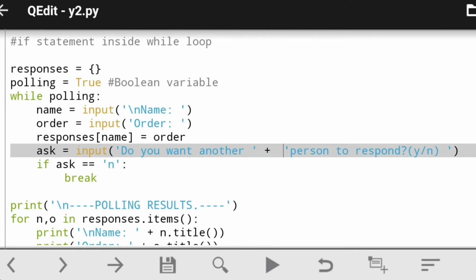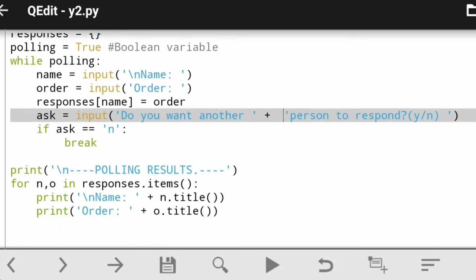Inside while loop, we ask name and order of user. We then store user's name with their order inside dictionary responses. We then ask user if they would like the loop to continue. To check if user replied no, we use if statement, and if user has replied no, we call break ending loop. We then print our polling results.